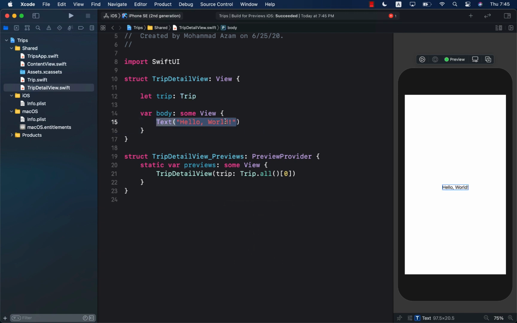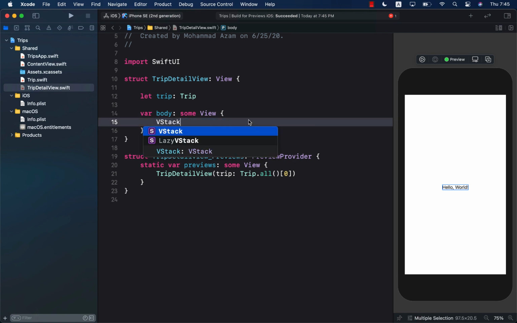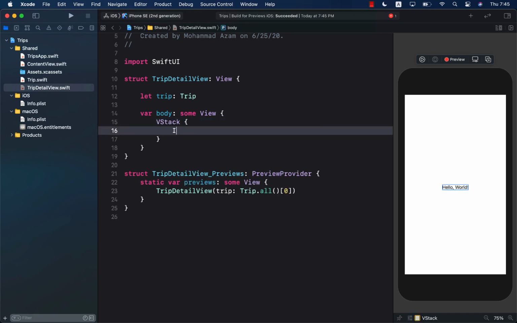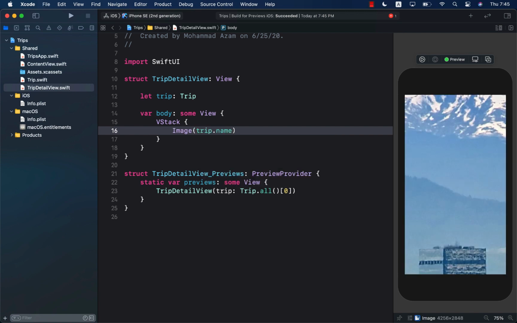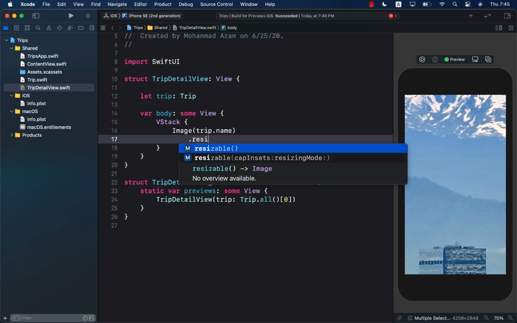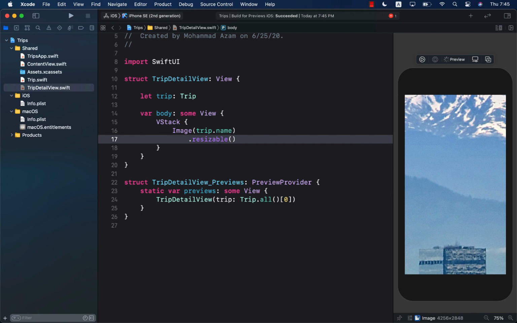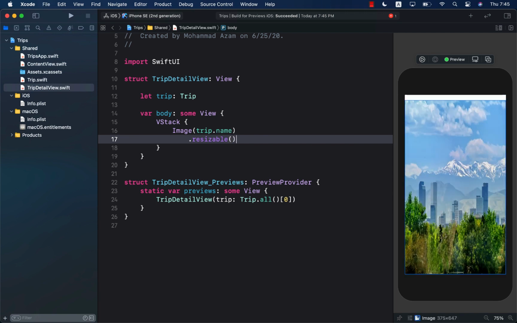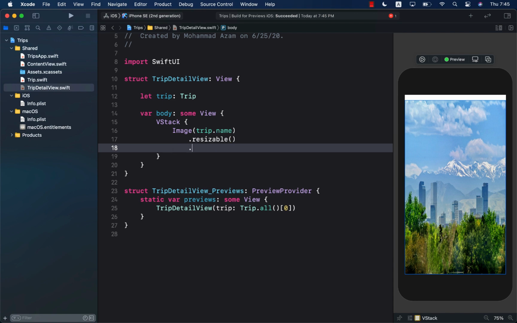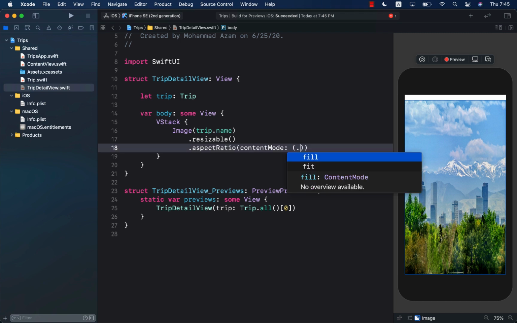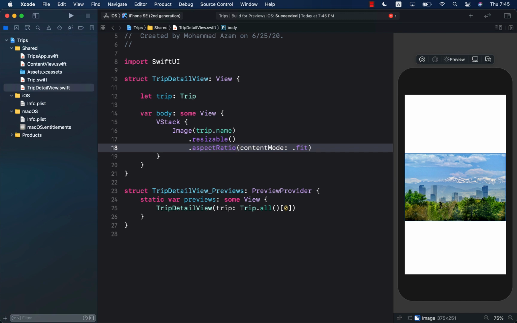Okay, so let's go over here, remove the text, and I need to add an image. So I'm going to go ahead and say image. And inside the image, I'm going to pass in the name, which was coming from the trip. So trip.name is fine. And we should be able to see it in the preview, as you can see. Now this is way too big, so I'm going to go ahead and call resizable. And still it will be too long. It's still too big. So now I can go ahead and say maybe aspect fit or aspect ratio. And for the aspect ratio, I'm just going to say over here fit. And that is perfectly fine.